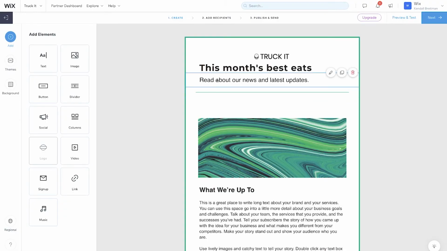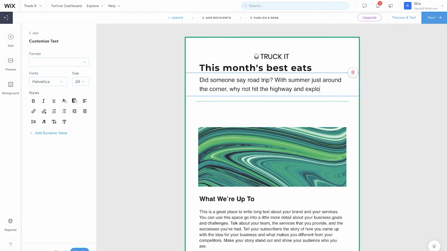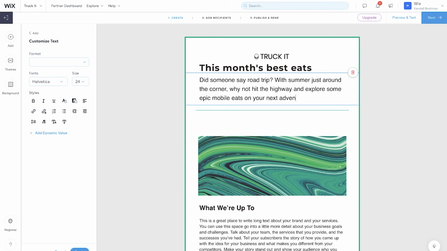keeping this in mind as we head into the email subheader. I'll do something fun right up here and play off some seasonal trends to make sure that this is relevant no matter who's receiving the email and where they are in the country.